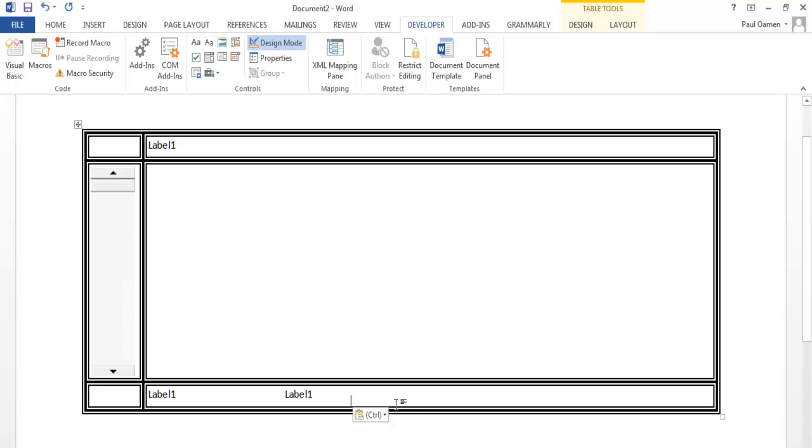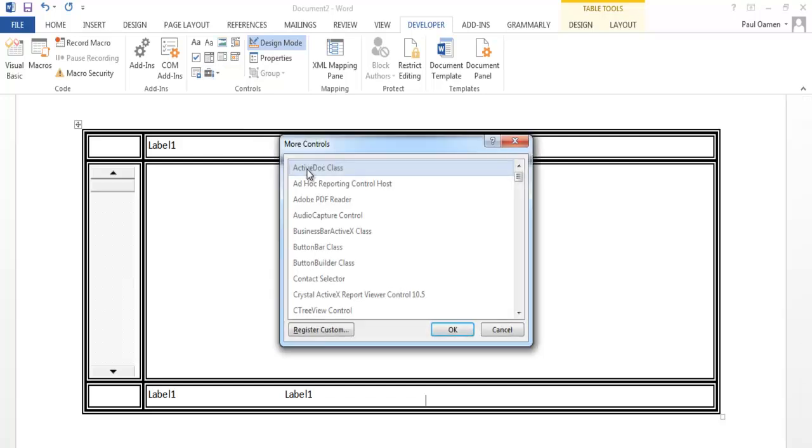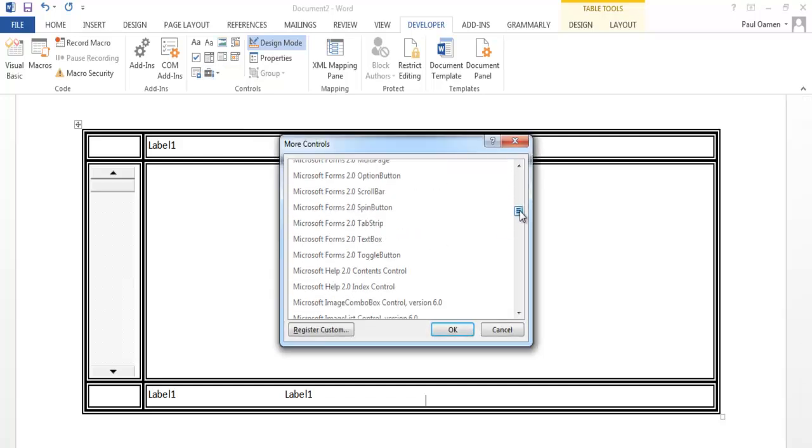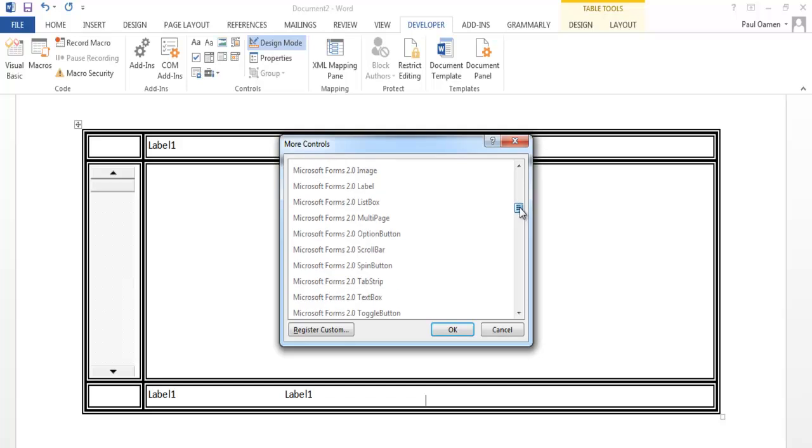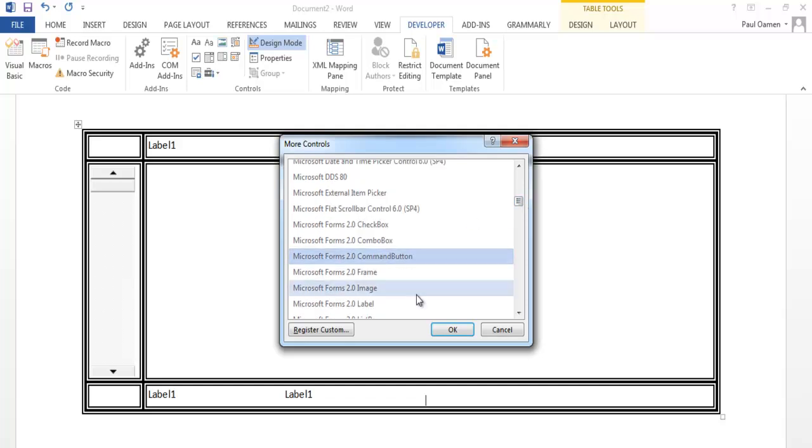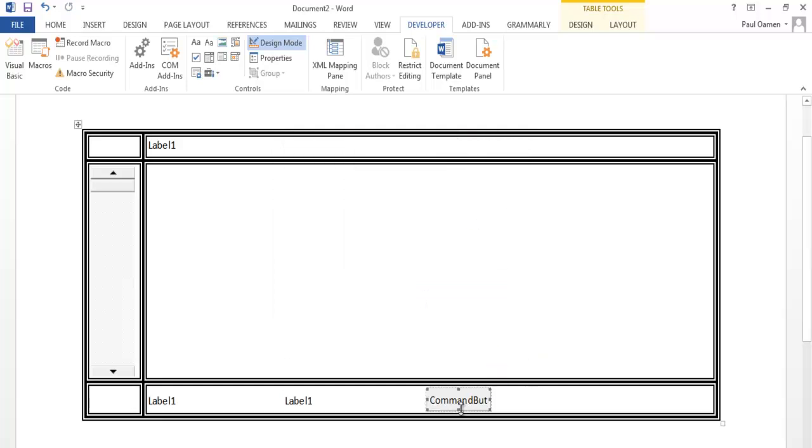Okay, just before I go any further, let me insert one button there. Let's come right down. We need a command button. There we go. We have one command button there.